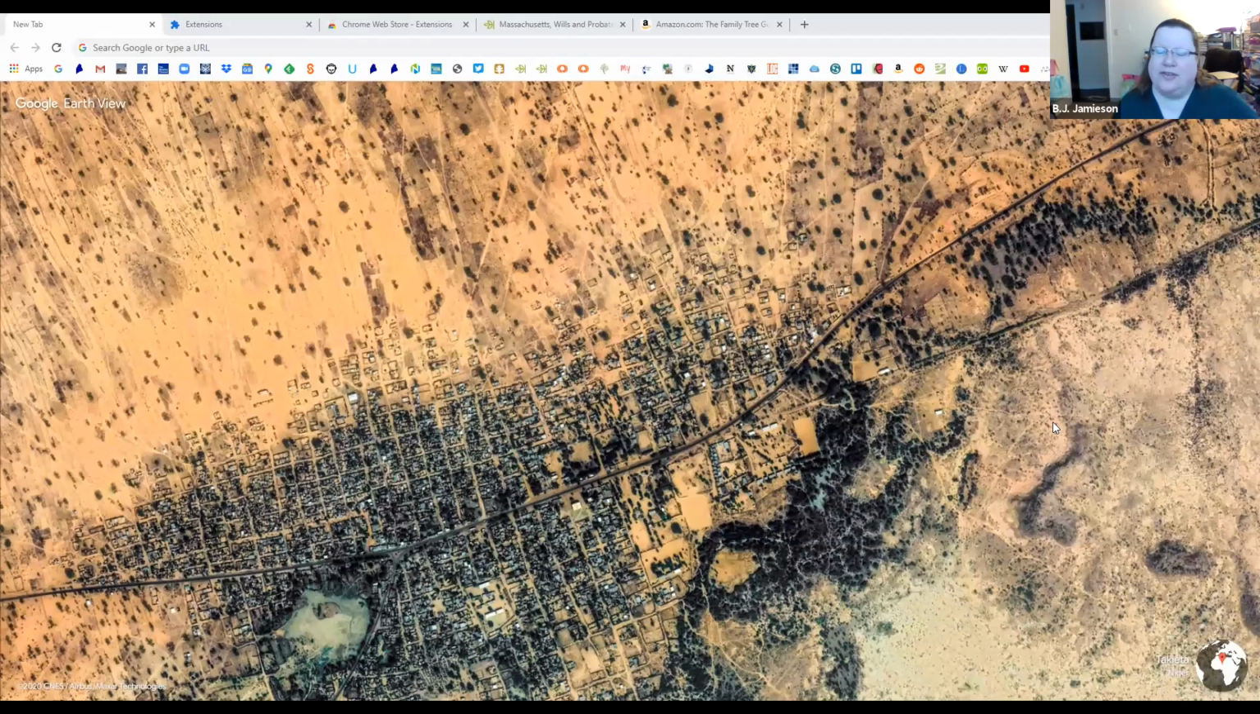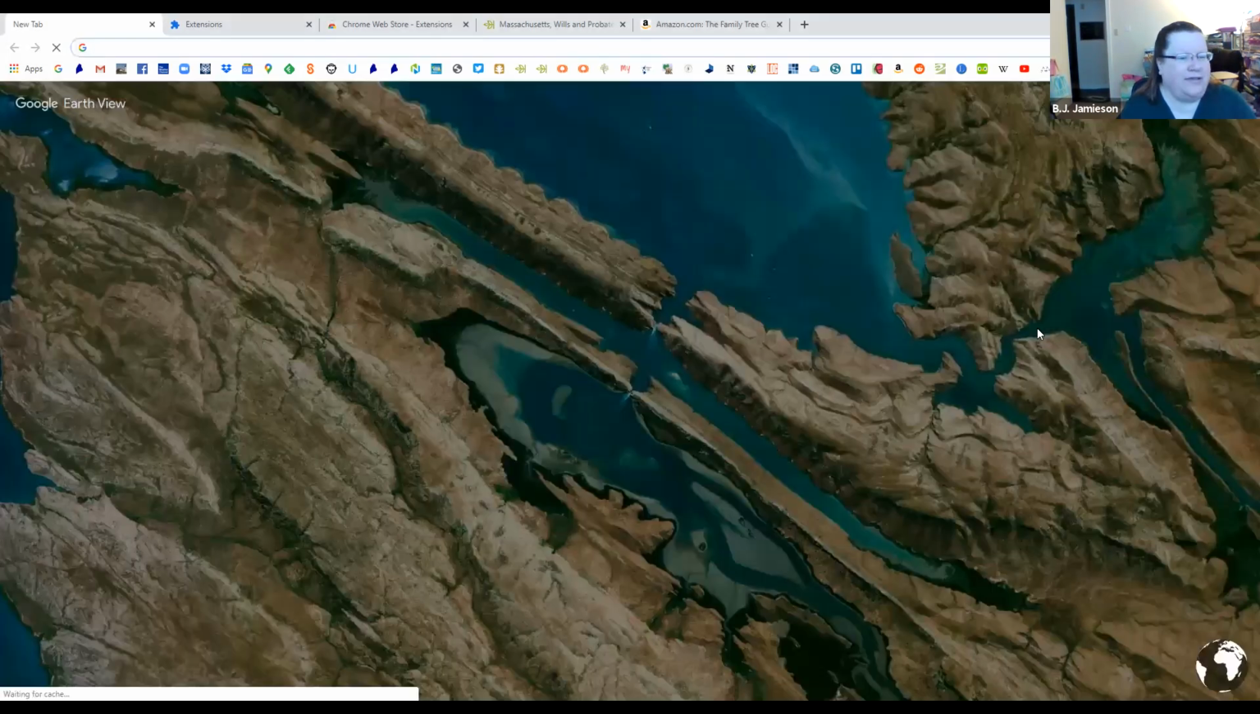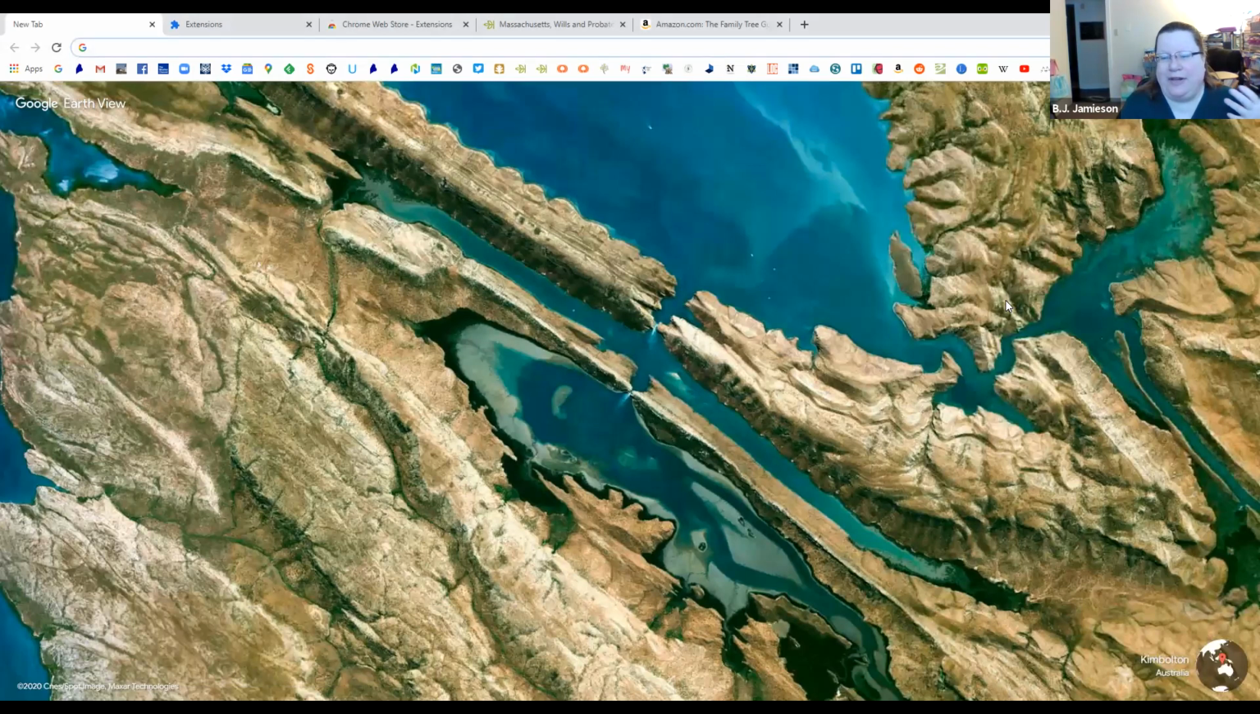So let me start sharing my screen so you can see what I'm talking about. One of the extensions I have is, when I open a new window, instead of just getting the plain Google page, I get a picture from Google Earth. This is a satellite picture of a village in Africa. If I reload, we get a different one. I'm a bit of a geography geek, so this is fun.